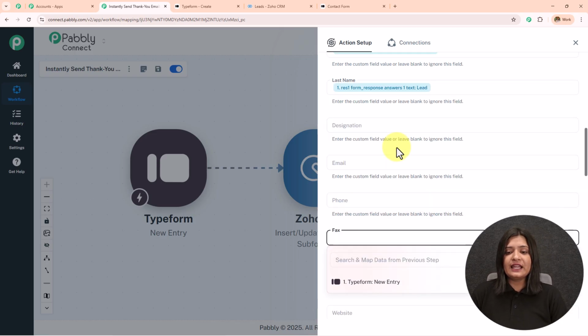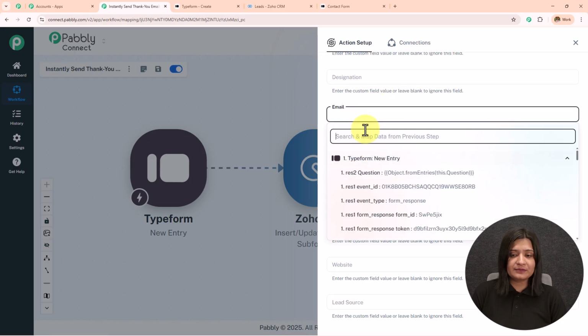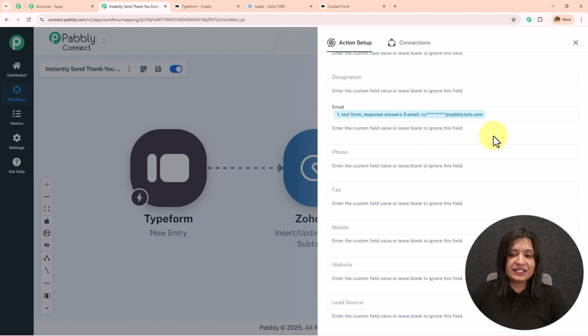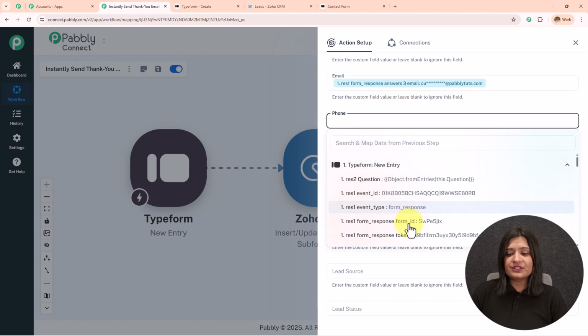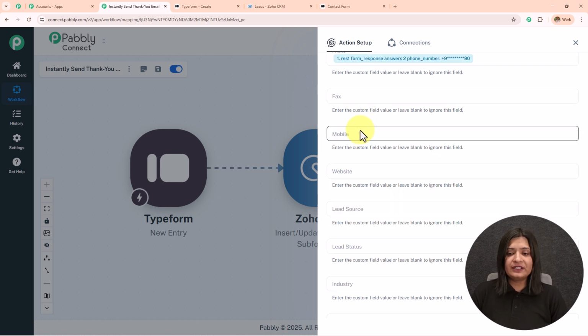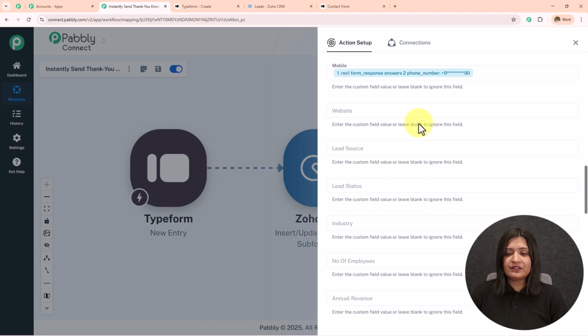Then over here I have this designation. So I have not received the response for the designation. I'm going to skip this. We have this email address. So the email address was currentld@pabblytudes.com, and we have also received the phone number, which was this one. The fax is not a required field. I'm going to skip this. I will enter the same mobile number which I have entered in the phone number.